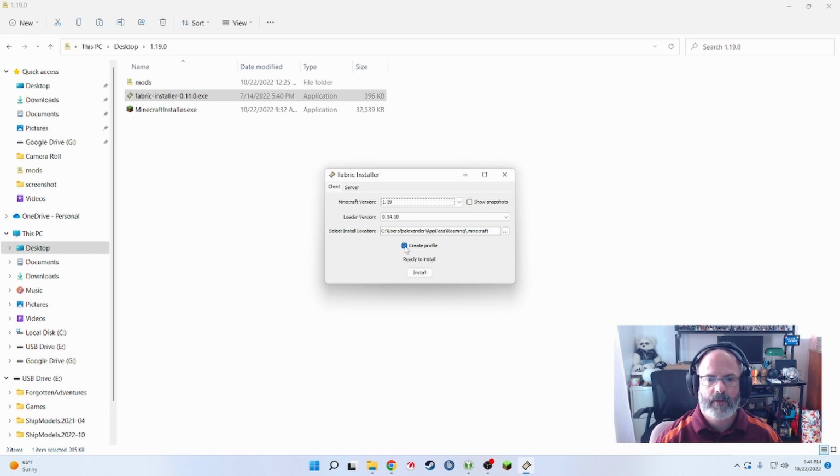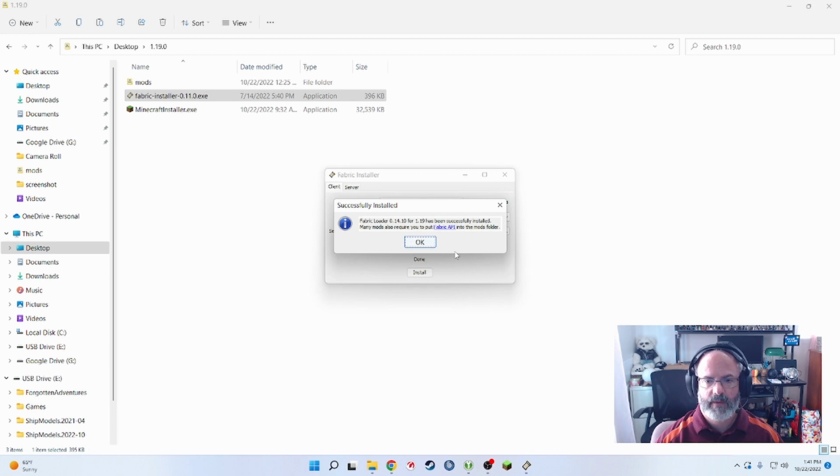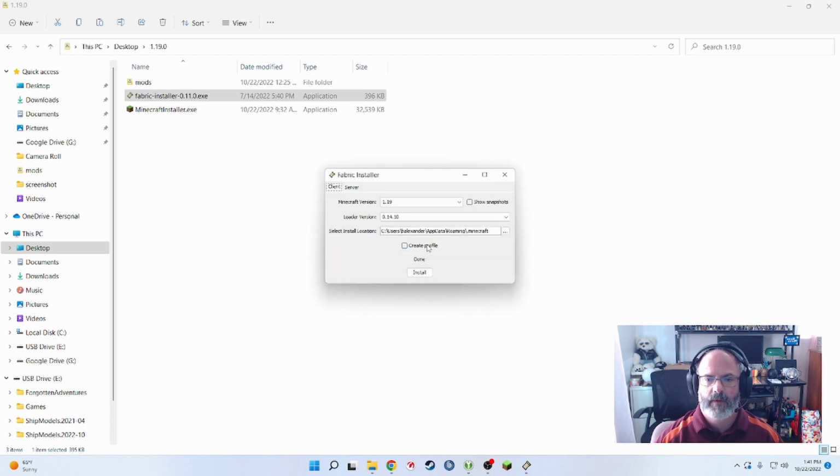If you leave the create profile option checked, it's going to create a profile using that same common folder for the launcher as the profile location. And we know we don't want that, because we want each profile to have its own location. So go ahead and unselect create profile and then click install. This process goes really fast. You click OK.